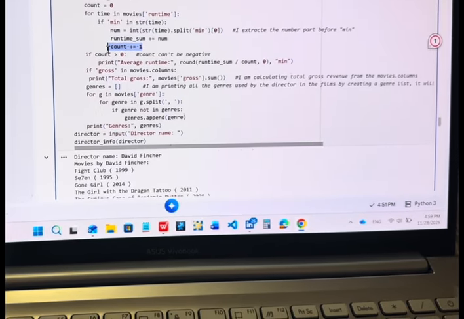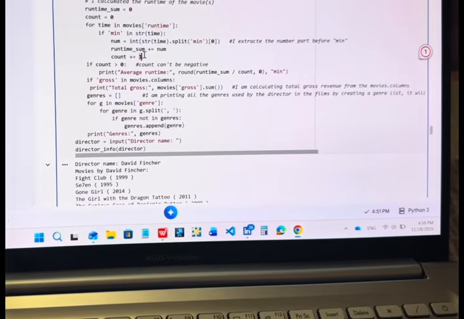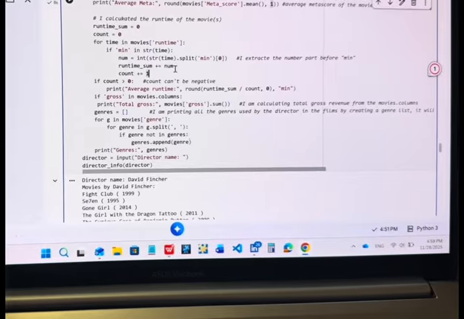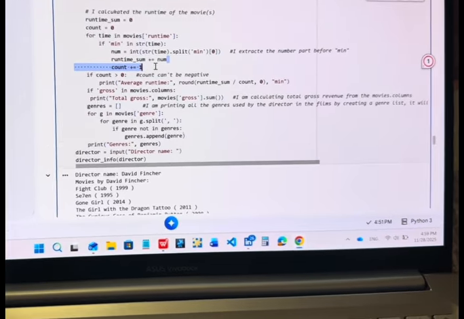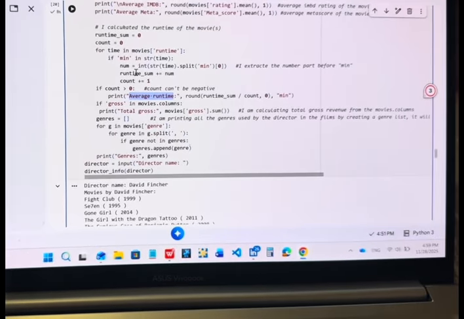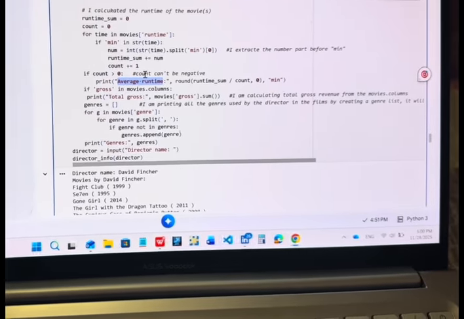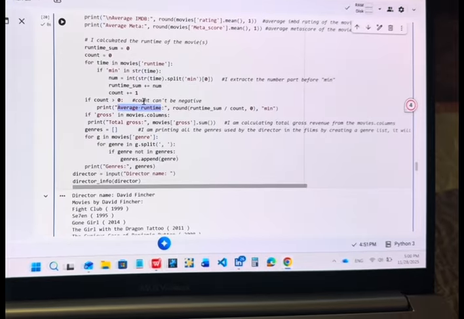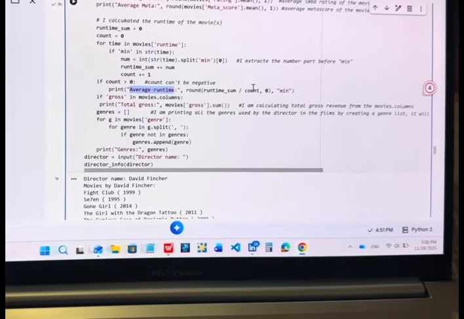So I'm counting how many movies I have among the runtimes, and then the total runtime of the entire movies divided by their count gives me the average. So the average runtime of the entire movies is found by the runtime sum divided by their count, just like how we find the mean value, the expected value, in probability in mathematics.